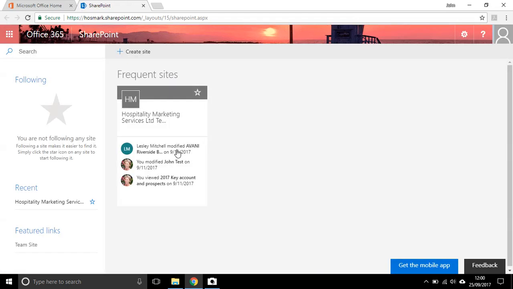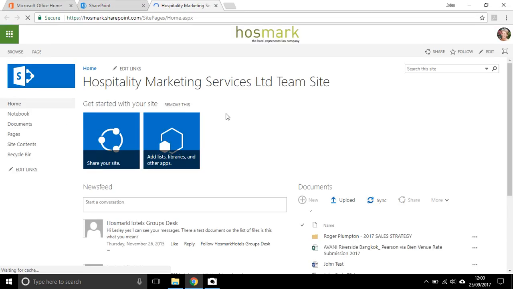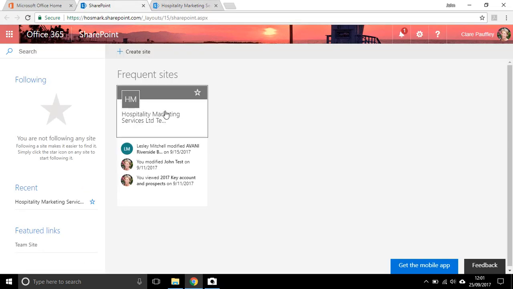What you'll notice in SharePoint is that there is an area called Hosmark, Hosmark Marketing Services, and it will say Services Limited Team Site. Just hover over there. It's also here, in recent. You'll see that somewhere when you go into SharePoint. The first thing that I'm going to do is click on that particular area, so all I've done there is click on Hosmark here.